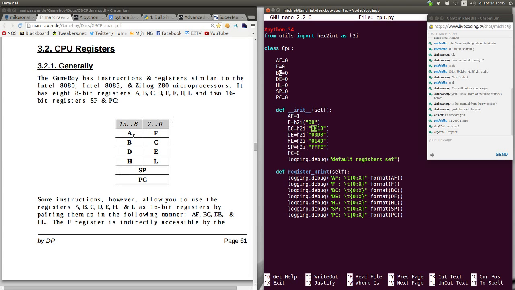So you have AF, BC, DE, HL, and then we have two purely 16-bit registers, the stack pointer and the program counter, and those all point to memory locations.